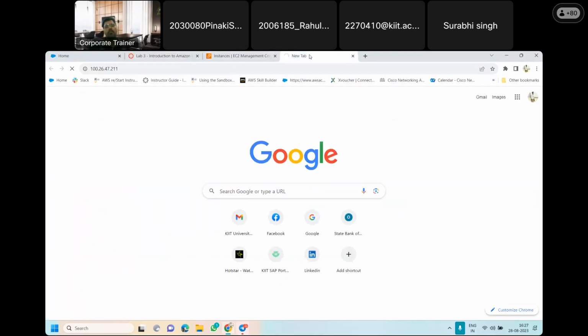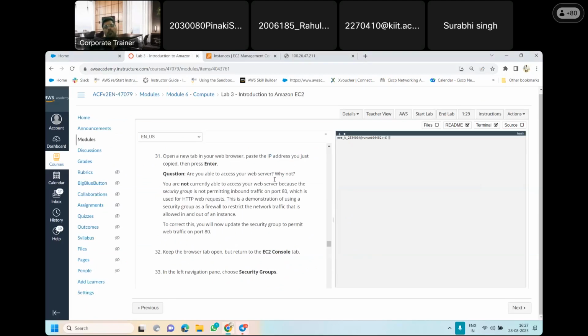Because in this instance we have not given an inbound rule, and you can see you are not currently able to access your web server, because the security group is not allowing inbound traffic on HTTP port number 80. This part we have removed, so due to that it is not able to open your instance. If you enable HTTP port number 80 under the inbound rule, you will definitely be able to access your instance through the browser.